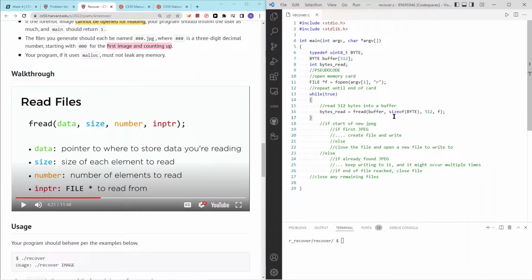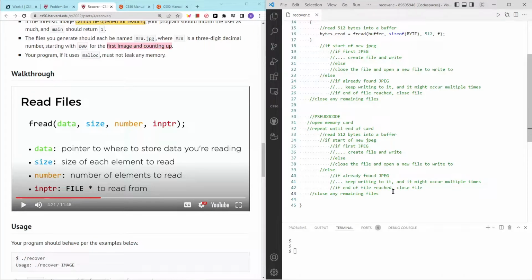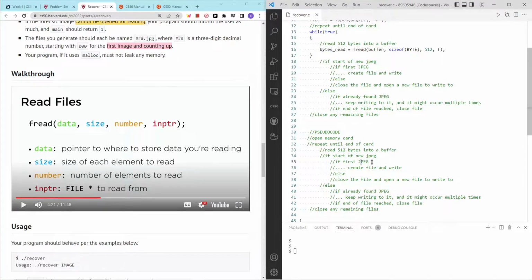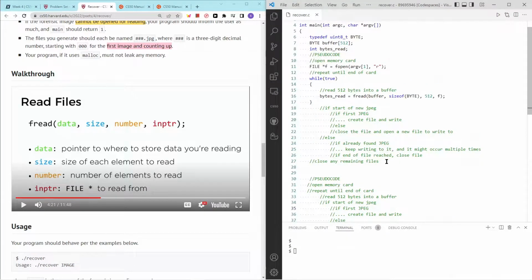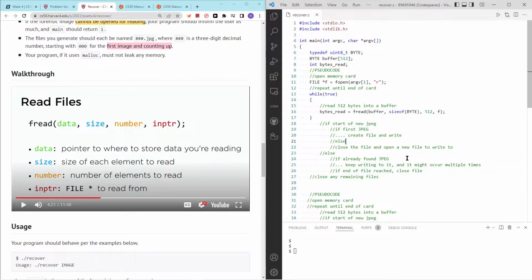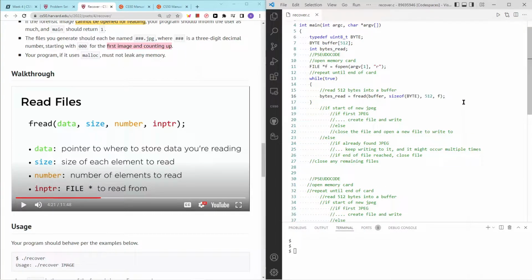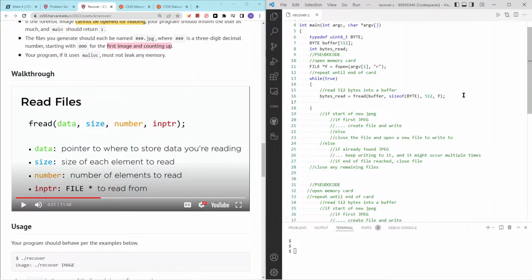If start of a new JPEG. Alright, so I copied another pseudocode to the bottom so that we can change the structure for this one. However, for this, we will be adding this pseudocode into there. Okay, so first we read 512 bytes into the buffer, then we check if it's the start of a new JPEG, which is pretty simple.